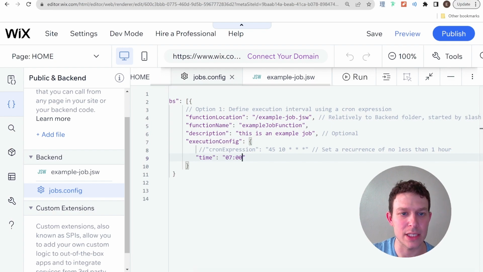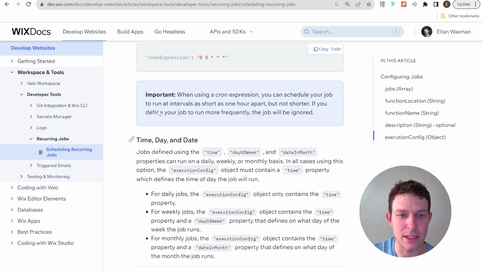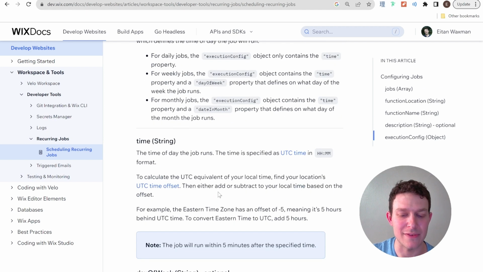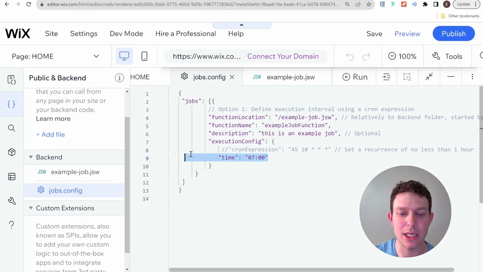And again, all of this is explained inside of the documentation here on the bottom. This is the part that explains about the time, day, date option of setting things up. But again, I recommend the cron jobs because I think it gives a little more flexibility and certainty. But there's two options, so I'm explaining both. Okay, so let's get rid of this, and I'm going to leave the cron expression.